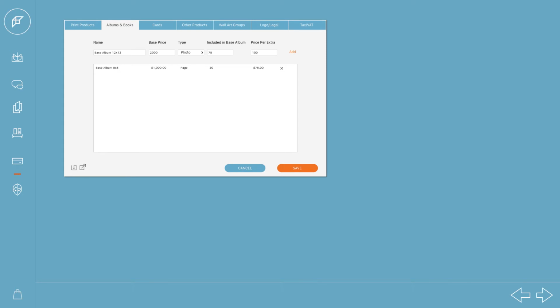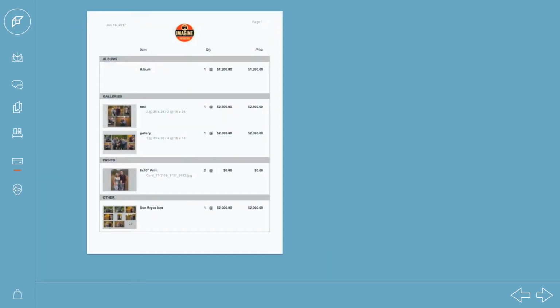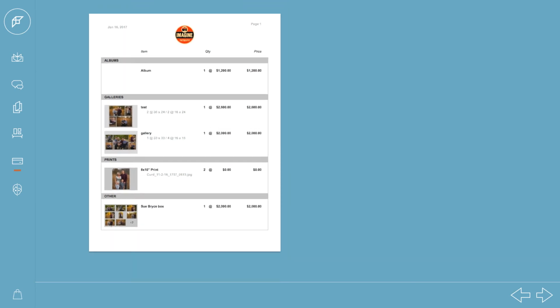Setting up your pricing is super easy. You can set up your albums and book pricing. You can put base pricing and per photo. And then when you add that album to their order, it's going to do all of the calculations for you. So it's going to put that base price in plus any extra images or photos for that total price. And it automatically creates a beautiful PDF output with their entire order, and that order is stored within the project, so you never have to worry about remembering what they ordered.